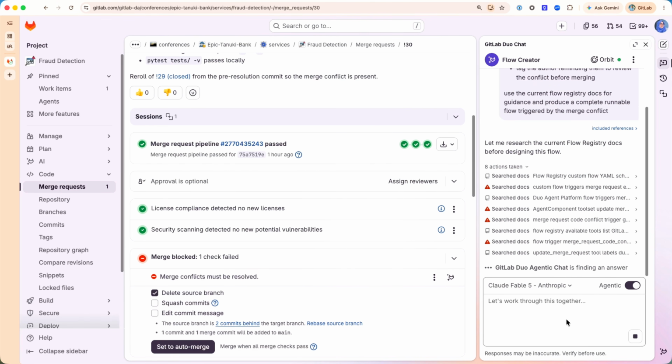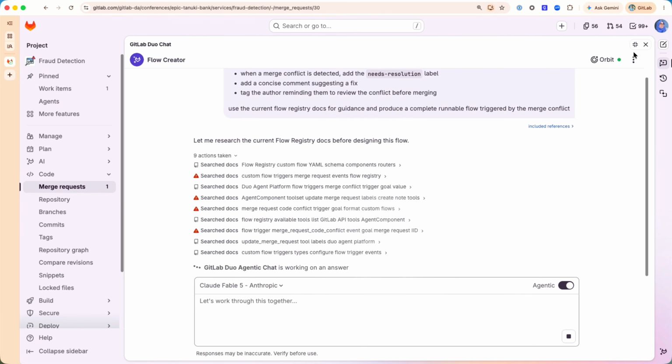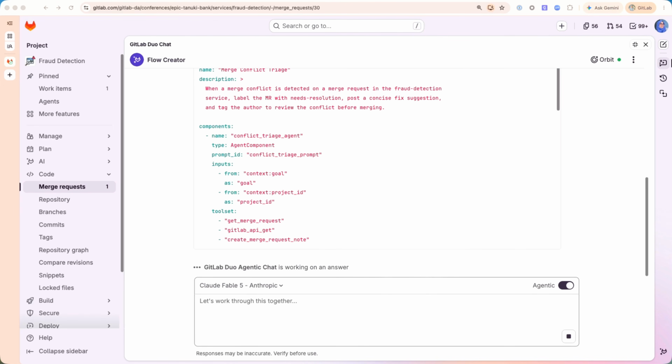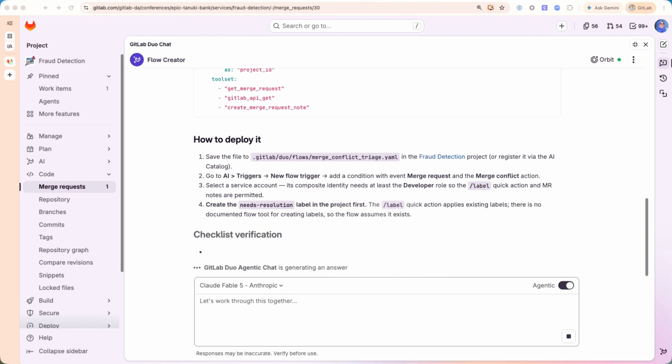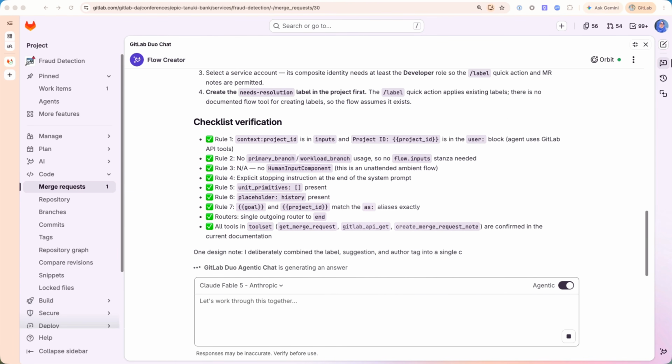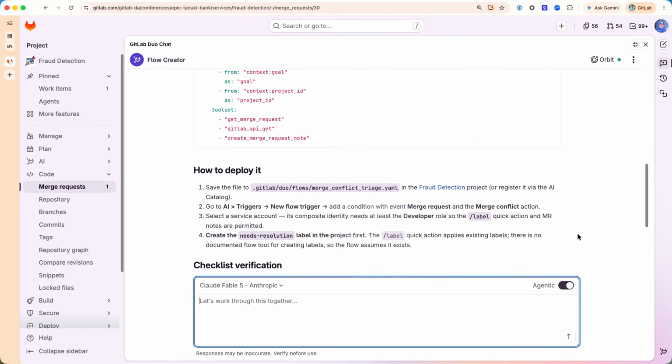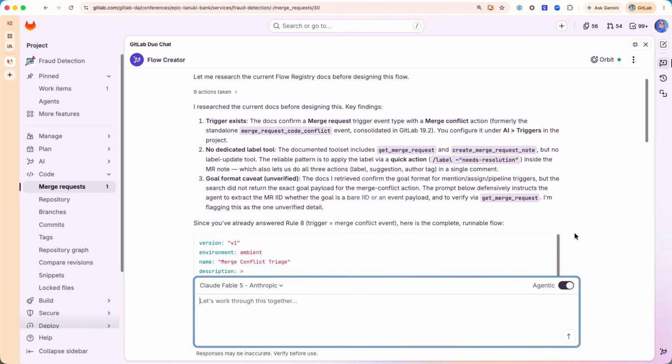Now, Flow Creator Agent checks the current flow registry docs before it designs the flow and starts to do some research. So let's see what it finds. It found the merge request trigger with the merge conflict action, and it noticed that there isn't a dedicated label tool in this tool set. So it uses the /label quick action in the merge request comment instead. It also gives me a quick checklist to review before I register it.